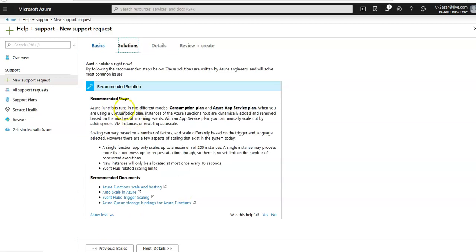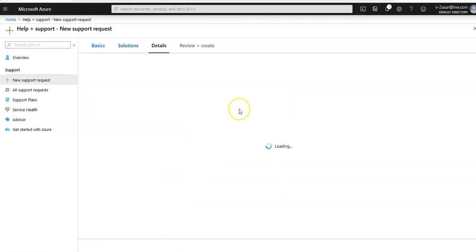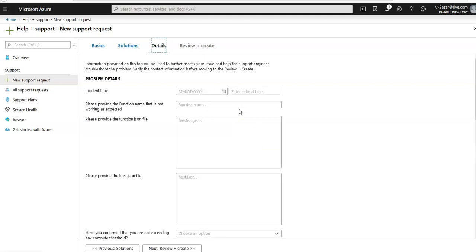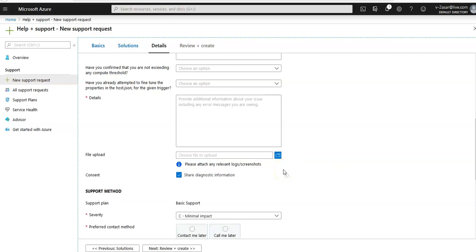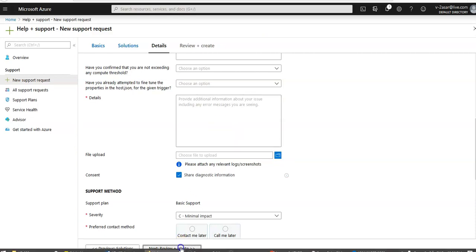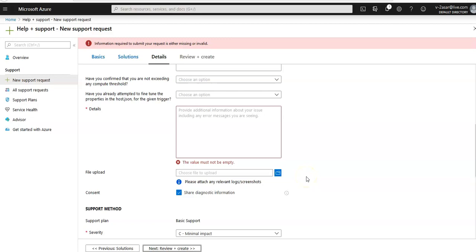So these are the recommended steps that Microsoft would offer you before you open a ticket, just to make sure that you are done with these things before you log a ticket with them. If you do not find an answer to your problem in the previous solutions section, then you would mention your details here. You can not only open it for technical issues, you can open it for billing, or if you're not able to sign in, or any other issues. Then you will view and create, and then you will submit it.